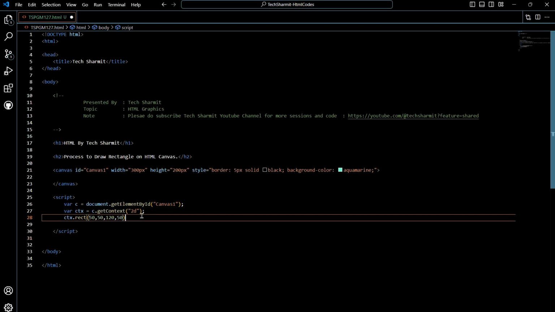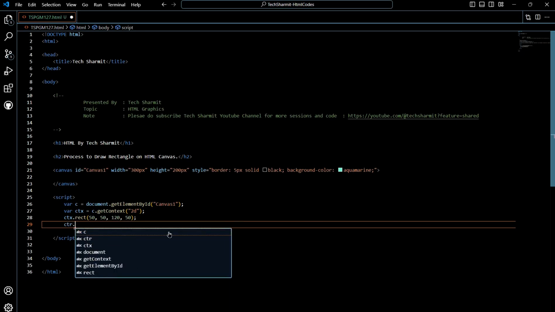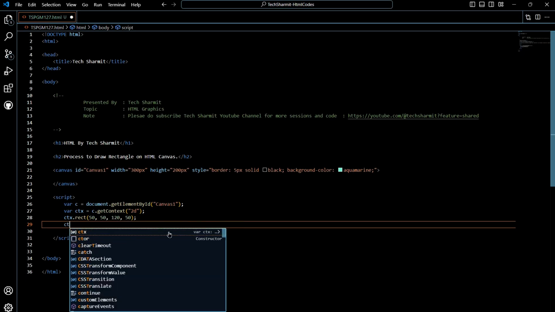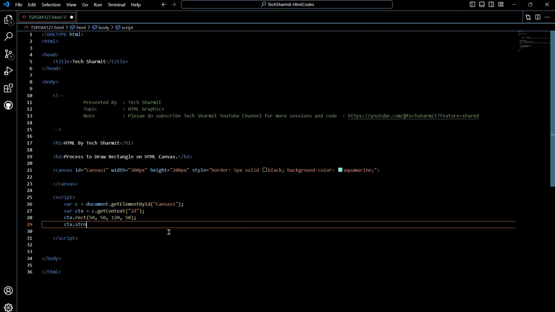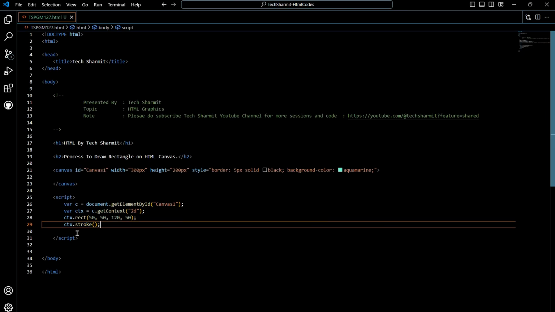So is it done? Can we get the shape here if we save it and refresh the browser? Not yet. Why? Because we have not specified the stroke here. To draw something, to make an outline, we will write ctx.stroke. After writing this, you can save it and refresh it, and now you can see there is one rectangle drawn on this canvas. You can assume this canvas as a simple page, and on that page you have drawn one rectangle with the help of this script.